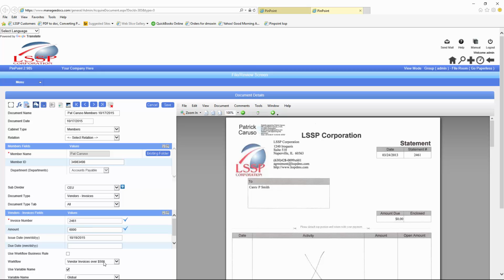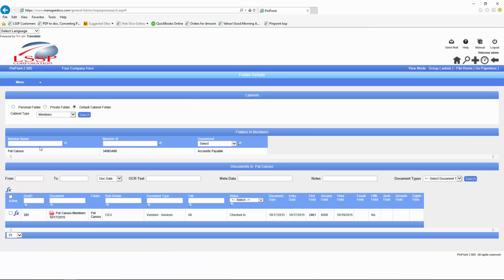It's changed the workflow. The workflow is not vendor invoices anymore. It's now vendors over 5,000. Again, typo on my part. So you could see what happens. Now, the workflow, I apologize, the naming that we had.